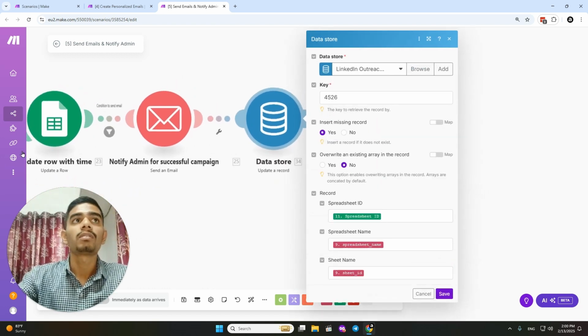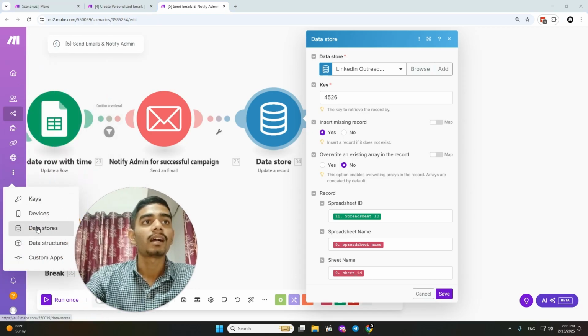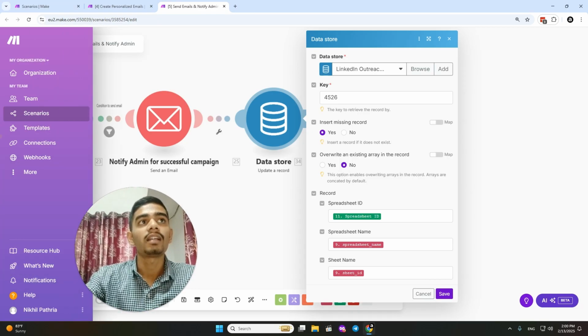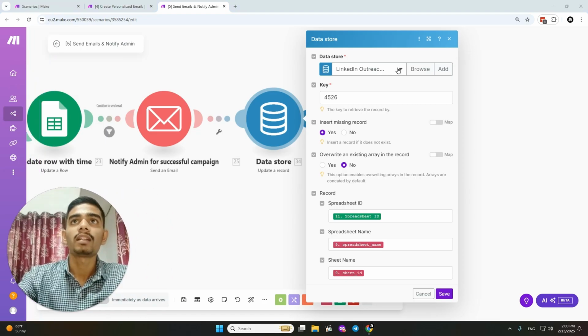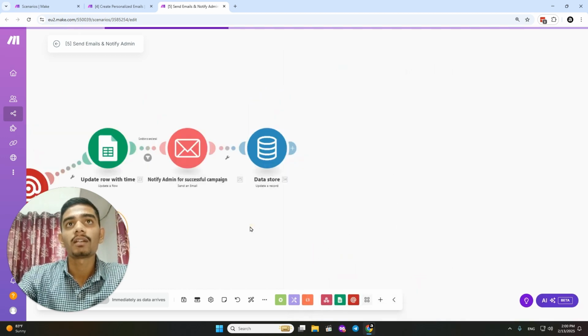So first you need to go to your make.com account, click on More, and you have this data store here, and you need to create a data store, which is very simple. Once you create a data store, you'll get a key ID. You need to paste that here, and because you'll be putting dummy data here, you just need to select the update a record option, and then you put your spreadsheet ID, spreadsheet name, and sheet name here, and save it.